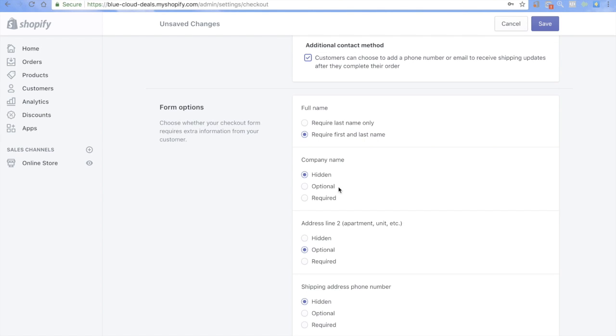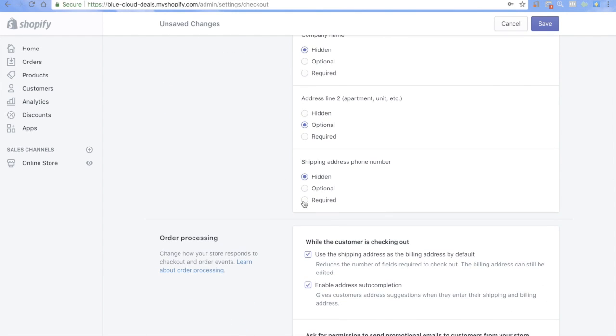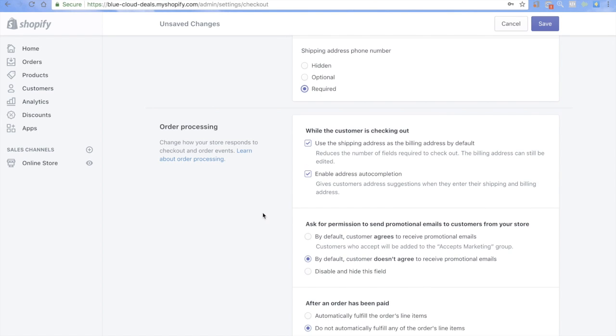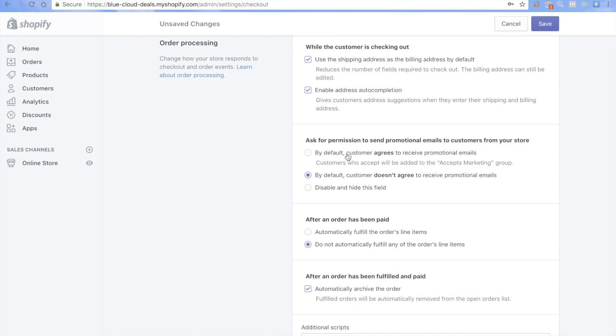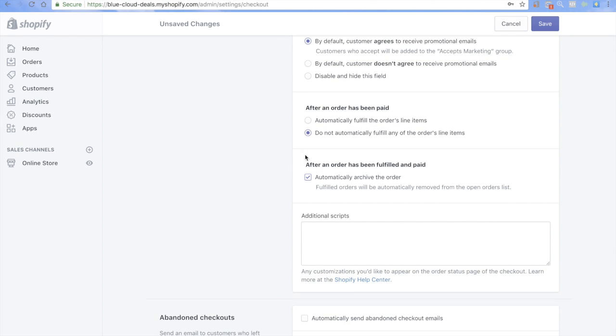Company name, we're going to keep hidden. You can do optional if you want, but honestly, for me, it just kind of gets in the way, so I don't worry about that, especially since I'm not selling to companies primarily. Address line 2, optional. Shipping address, phone number required. So now they're required to do email and phone number. We'll leave all of those by default. And by default, we want the customer to agree to receive promotional emails. All right. After an order has been paid, you want to not automatically fulfill. You're going to be manually doing that through Overlow, so don't choose automatically. Go ahead and leave that checked.